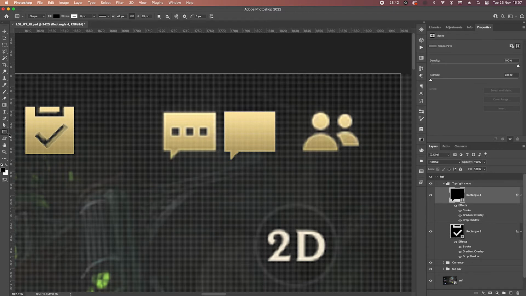And then go back to the rectangle tool and start removing part of this shape. Oops. Okay, like this. Let's go with 6, 7. Change my mind. 6. Okay.